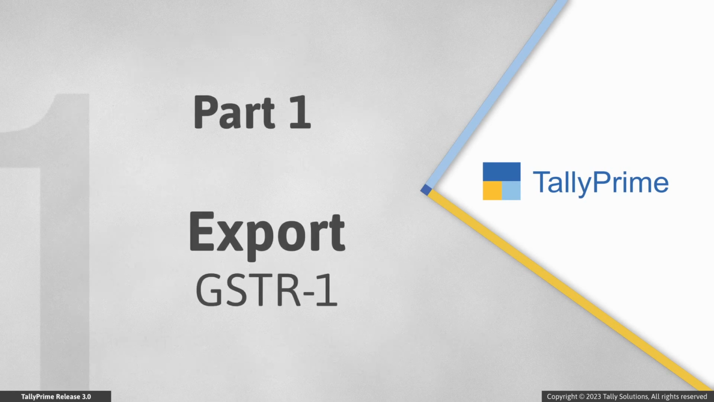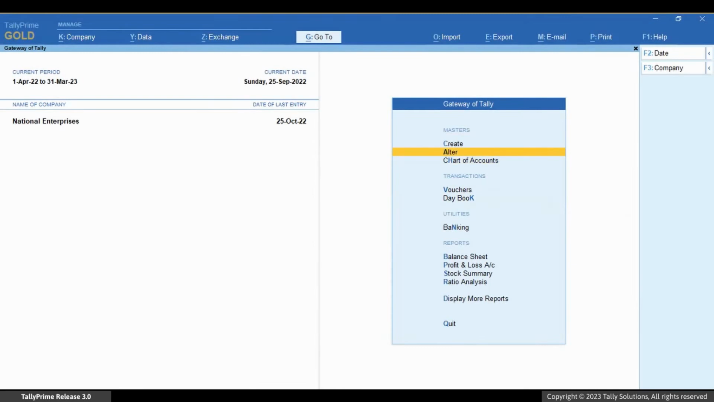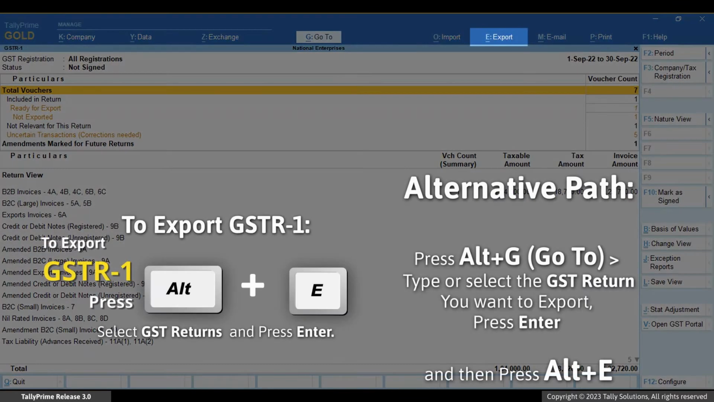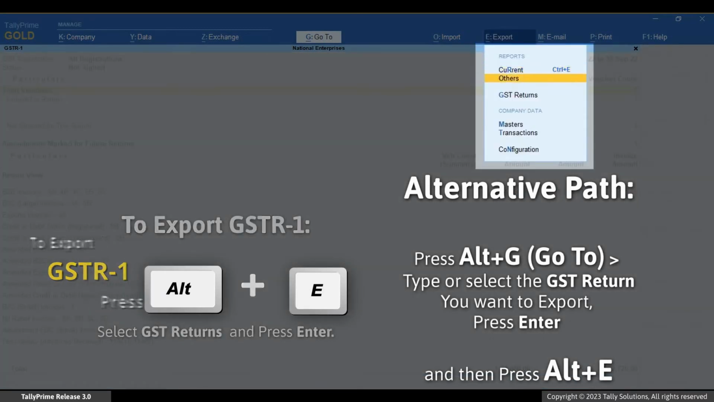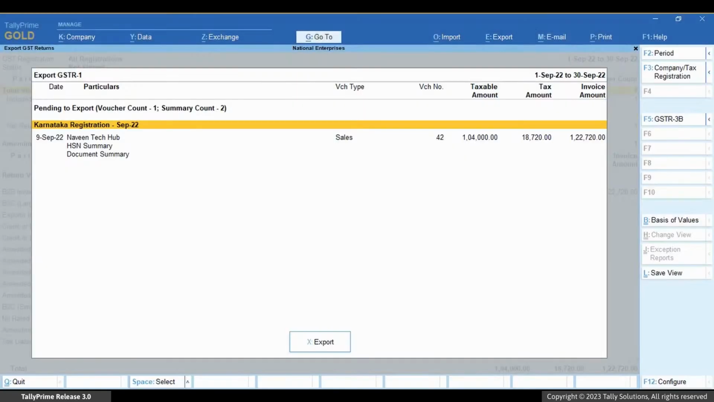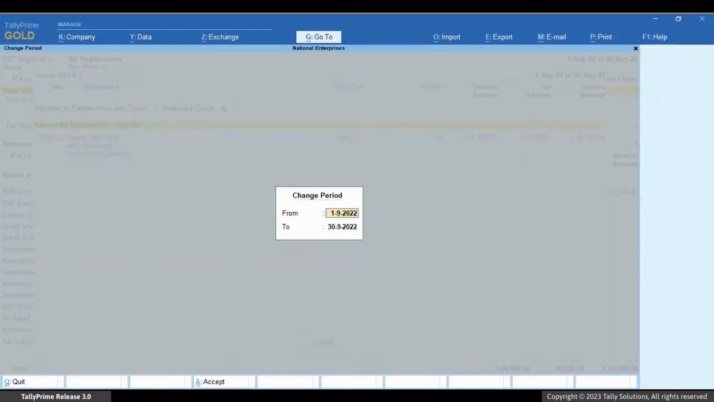Now, let's look at the process of exporting GSTR-1 using TallyPrime. To export GSTR-1, press Alt+E, GST Returns and press Enter. The Export GSTR-1 screen appears. Press F2. Enter the from and to dates to change the period if needed.